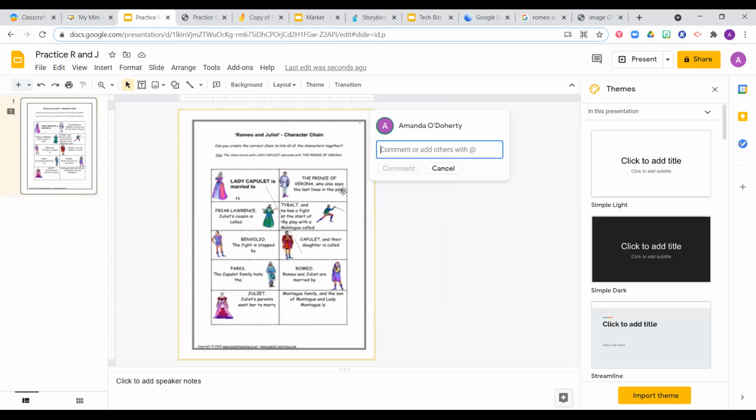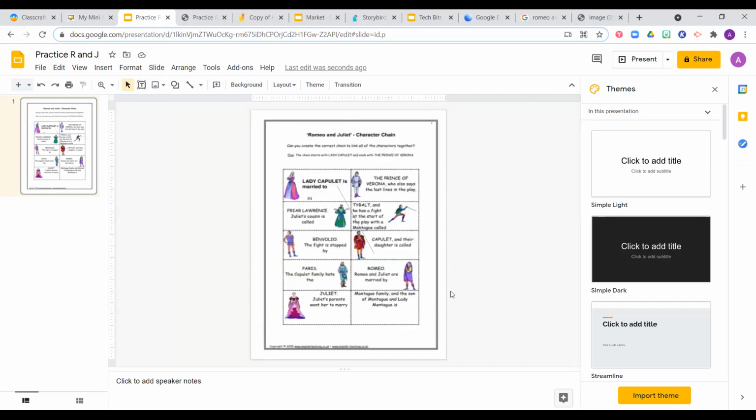So if they were working on it and they wanted to answer in the comment feature, maybe they were collaborating with another student, they could share this document with the student they were collaborating with, and they could work together through the comment feature here. So there's a lot of ways that you can get these documents and make them interactive, get students engaged, and also let them collaborate with other students in the classroom.